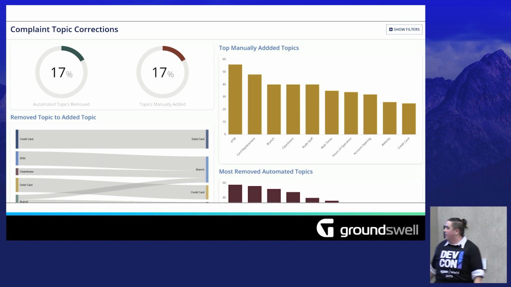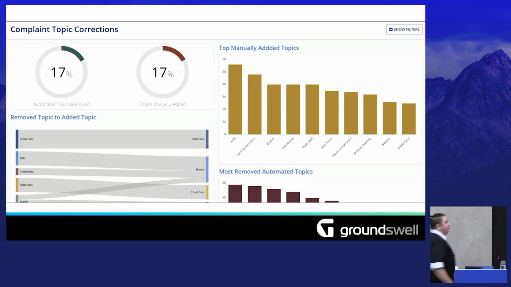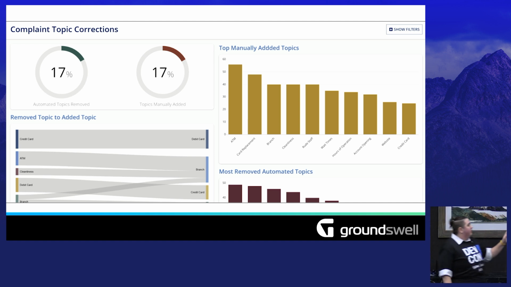I might want to look into, why does ATM need to be manually added so many times? Why isn't it correctly tagging that there's an ATM issue, right? Or it might be, in here we have removed topic to added topic on the same complaint, right? So a lot of our customer management specialists are removing the tag credit card and adding the tag debit card.